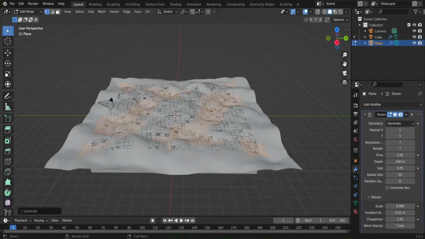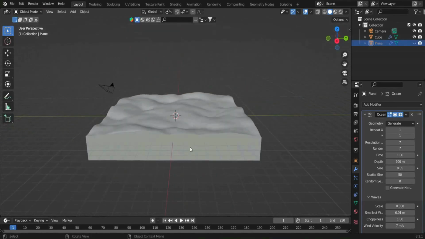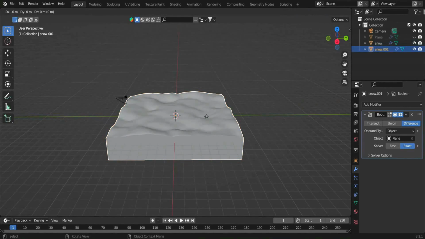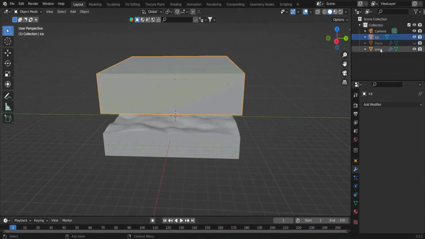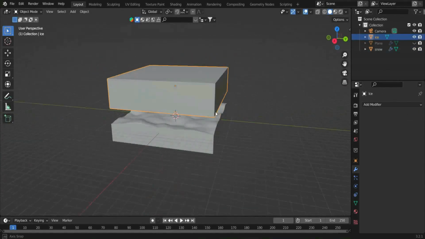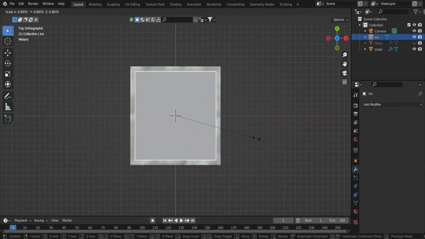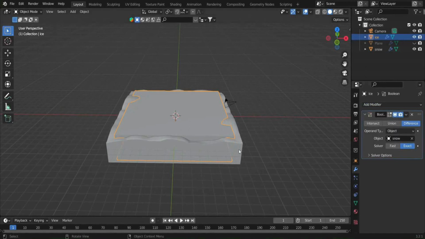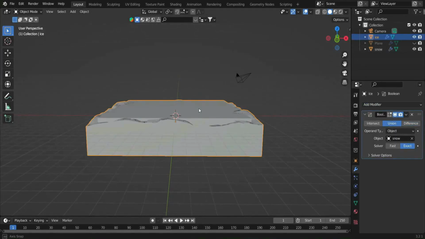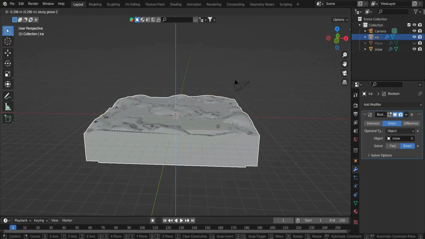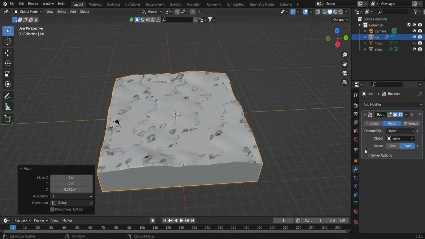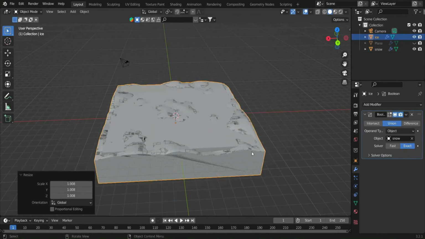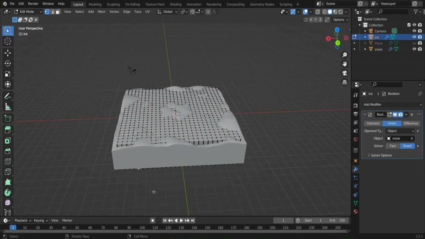Select the plane, then click subdivide. Choose a number of 100. Now select the second cube, then click Shift and D to duplicate. Name the first cube Snow and the second cube name it Ice. Scale it down a little bit, then put it over the first cube. Use a boolean modifier and select our Snow cube. Change its location over the Z-axis. And now we have our terrain.